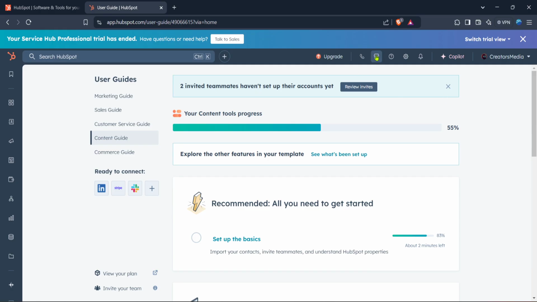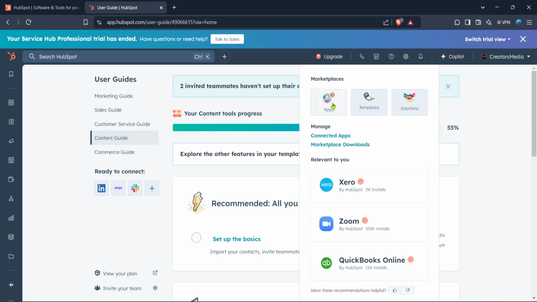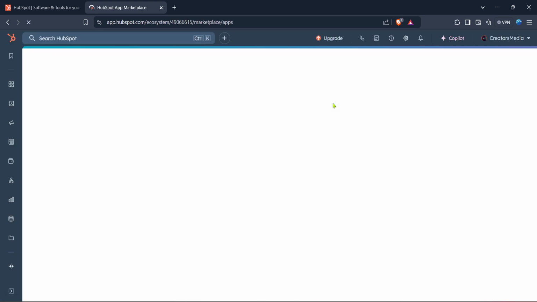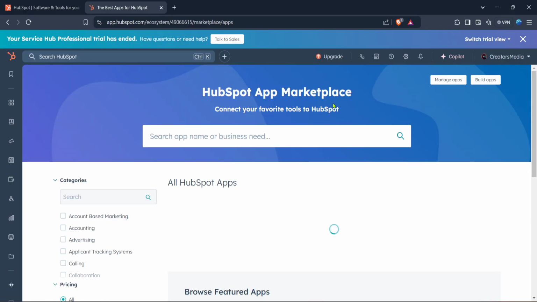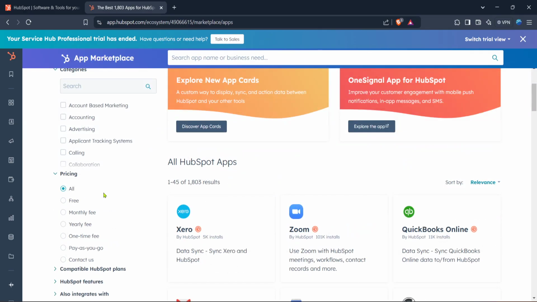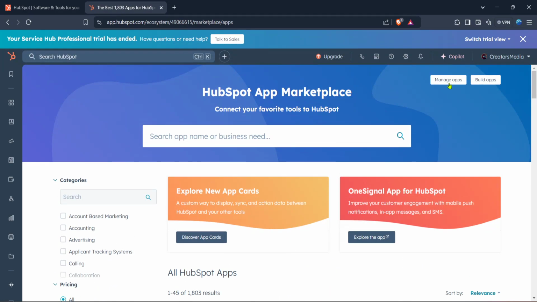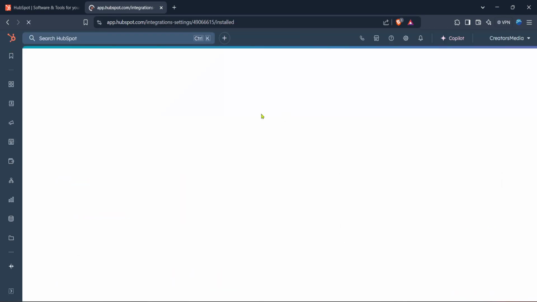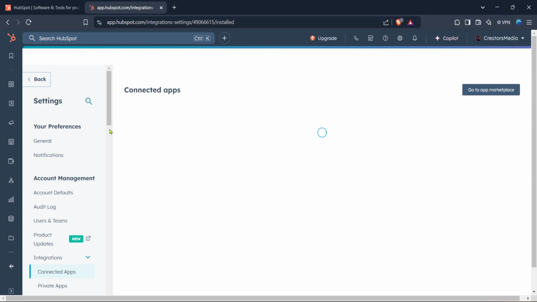After that, in your marketplace interface, you should see a section labeled Apps. Click on this section to move forward. This feature allows you to explore and manage the applications that enhance your HubSpot experience. Now you're in the Apps section, look for the Manage Apps option. Click on Manage Apps to proceed. This is where you'll manage existing integrations and add new ones, which is exactly what we're aiming to do today.